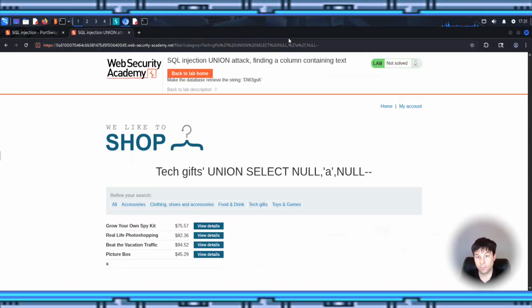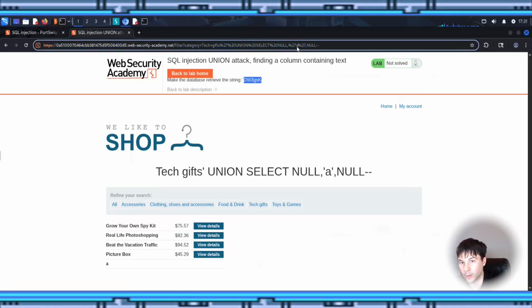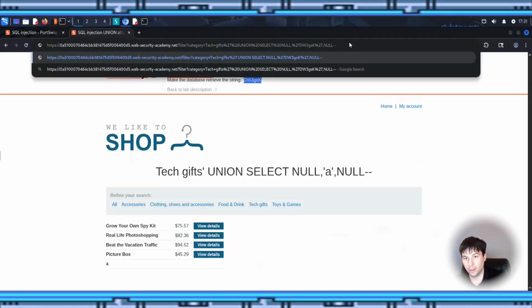And, okay, so we can put string data, as you can see, right here in the middle column, second row, or second column, sorry. You can see our A down here, right? And so it wants us to put the string up here. For me, it is DW3DSK. All right, I'll copy that. And we're going to find where we did our A earlier. I believe it's right here. And I'll input that.